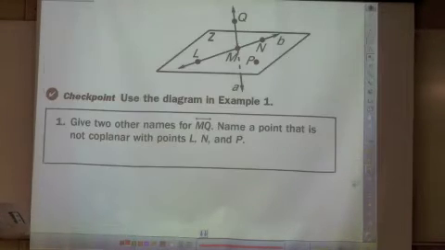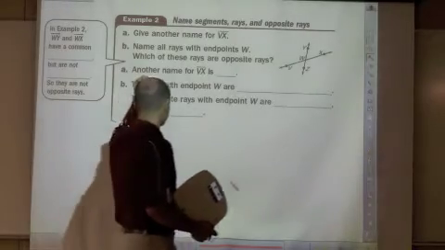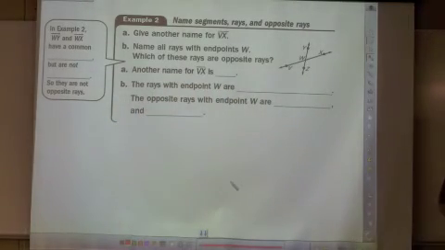That's not so bad. Okay, we're going to skip this checkpoint problem. You guys got this down pretty well. Let's jump to example 2. Okay, now we're getting into more of that segment, ray stuff. Give another name for, well, what is this? How do I read this?